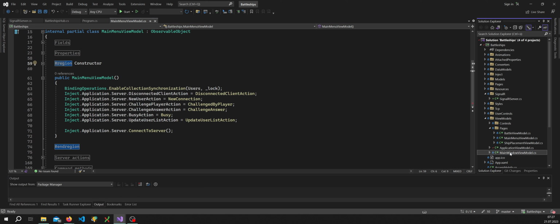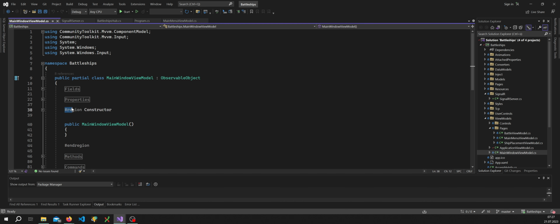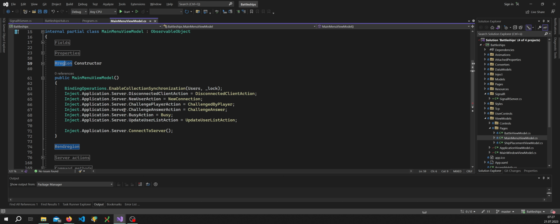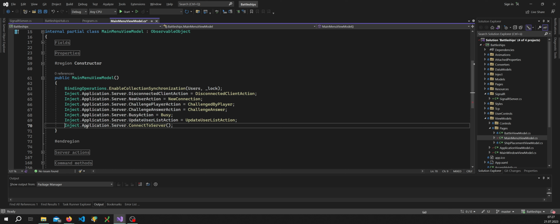Let's check the main window. Is there anything here in the constructor? No. Okay, let's remove that. Alright, so let's just start off by copying this.